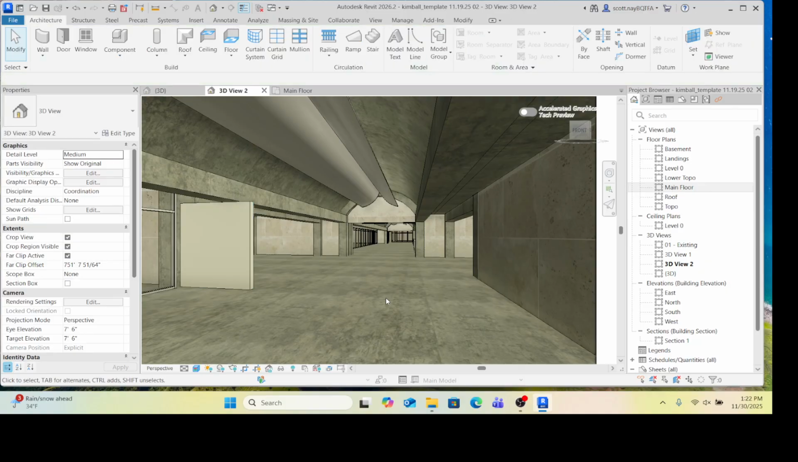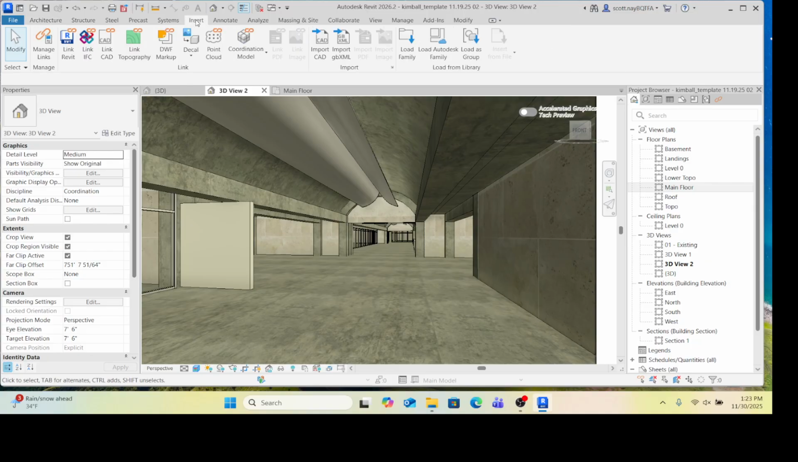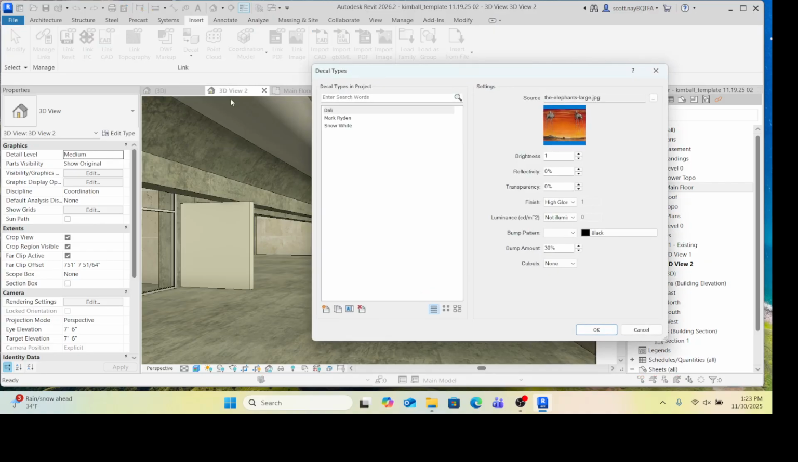Alright, so I'm going to show you 2 ways to do it. First, I'll show you the important part, which is making a decal. So if you come into Insert, you can see this drop down for decal here. And we're going to click Decal Types. You can see I've already made a couple that I've deleted. I'm going to make a brand new one by clicking this icon on the bottom left. And I'm just going to call it New Art.